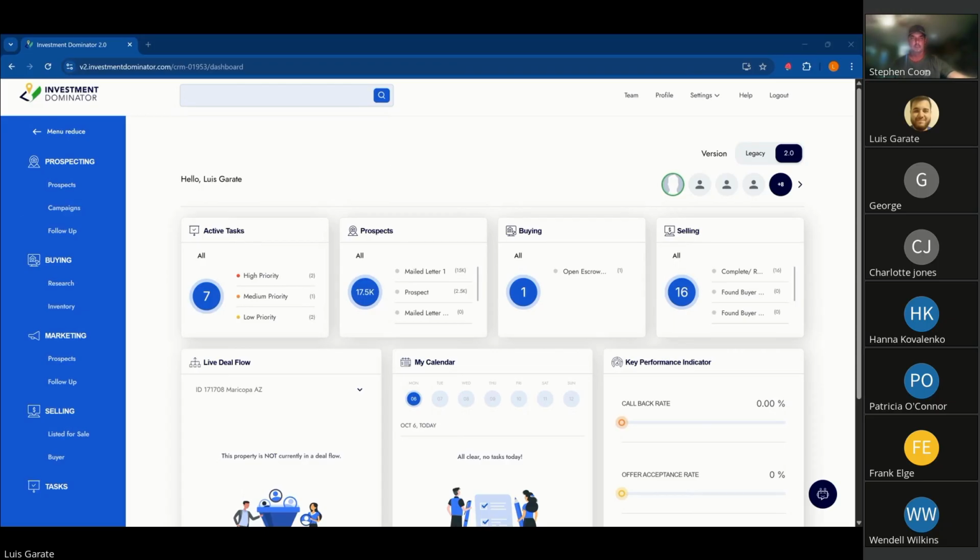Oh my God, I got muted again. What happened? I'm so sorry. I was talking and talking. Did I speak about the... Frank asked about the 2.0. What version is this? This is called the Investment Dominator 2.0.